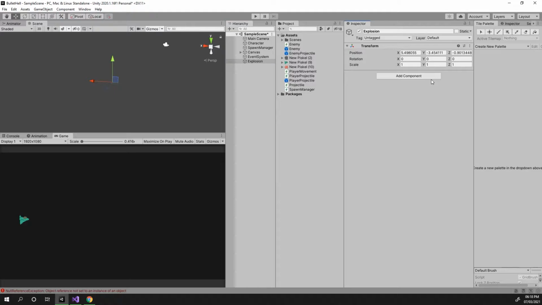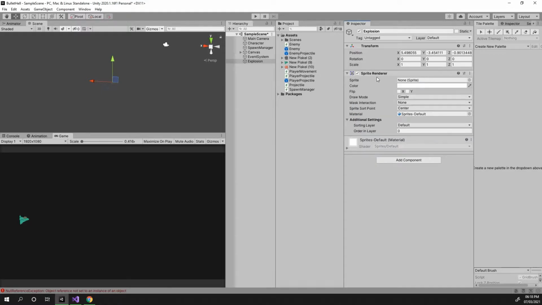Oh, I forgot to add the sprite, so let's go ahead and add the sprite renderer. Keep in mind, guys, that the sprite renderer is for our actual 2D objects in the scene, and our UI image component is what we want to use for our UI. Sometimes it can get confusing between those two. So now we can go ahead and add the sprite of our explosion.